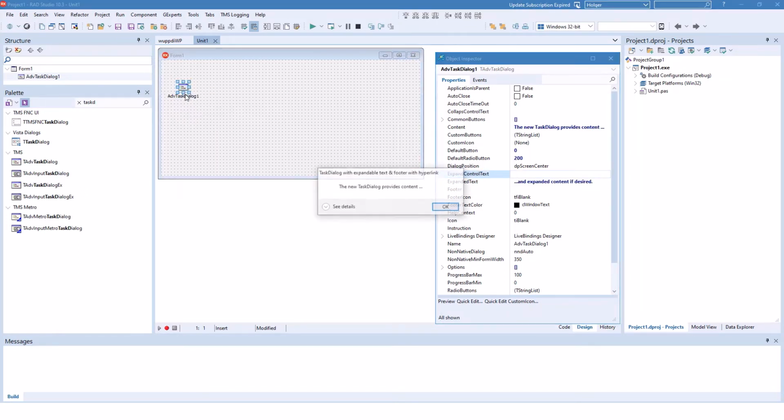We click preview, and here's our title. This is the content, and here you see details. We click the arrow, and expanded content if desired is also shown. And of course the OK button is the default button that is being shown, even though we don't have any common buttons selected right now. We have two properties to specify the text that is being shown when the dialog is collapsed, and you have the ability to expand it and vice versa.